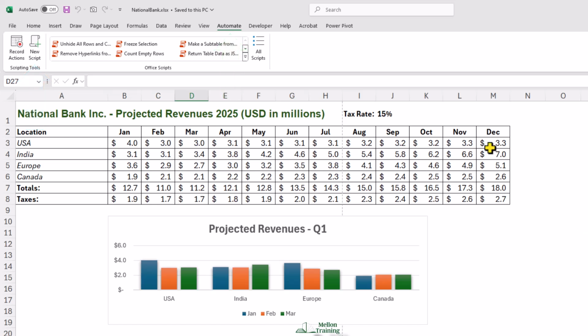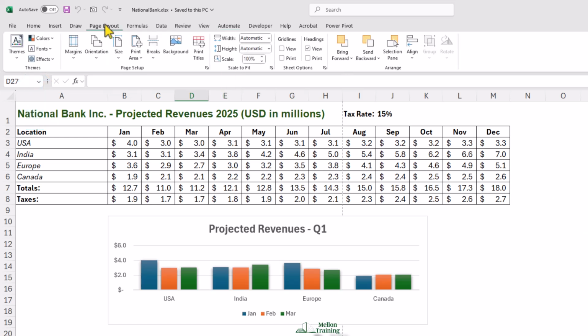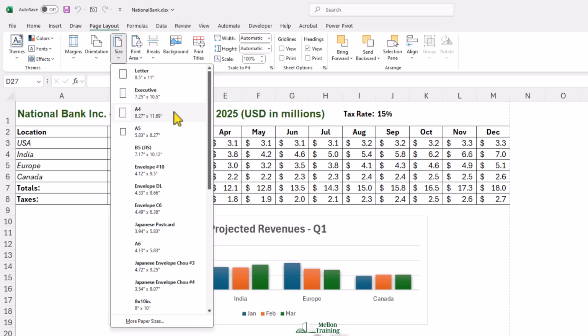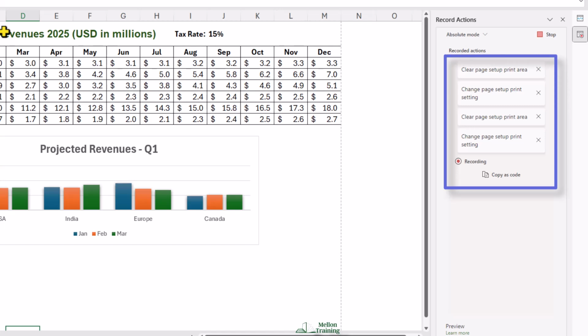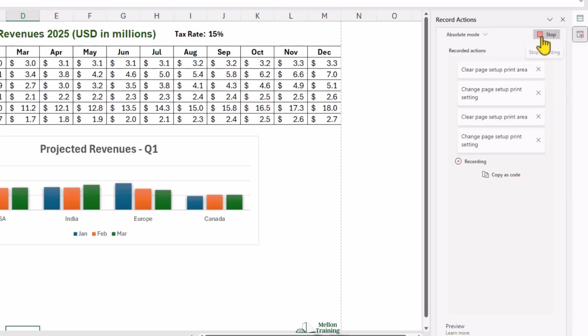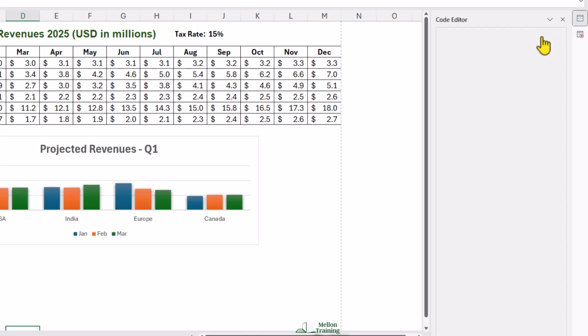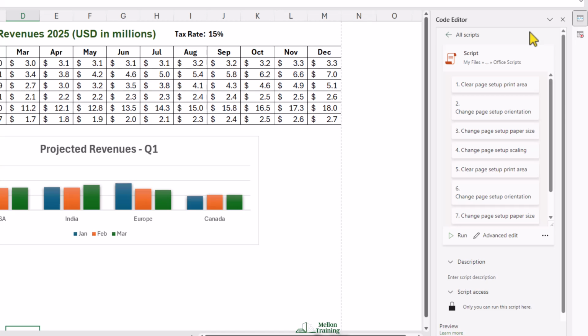So we'll go up to Page Layout. We'll go up to the Orientation, click the drop down, and change it to Landscape. We'll also change the paper size, maybe from letter to legal, so it's even wider. You can see these things are being recorded here in the Record Actions pane. For the sake of time, we'll keep it short and sweet. Click on Stop at this point, so everything that I just went through was applied to this worksheet. But a script was also recorded, so I can reuse it.